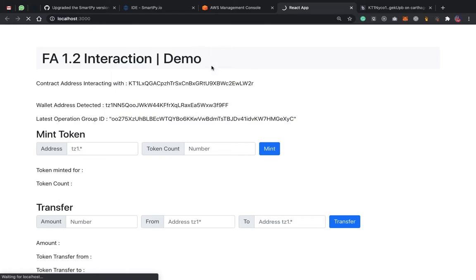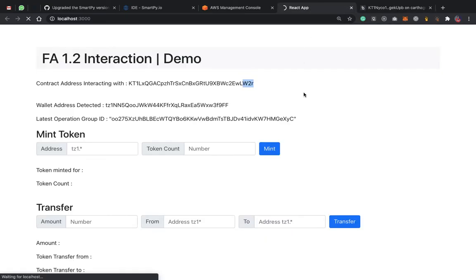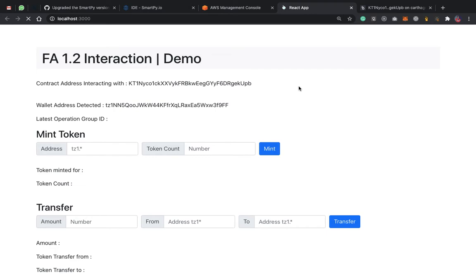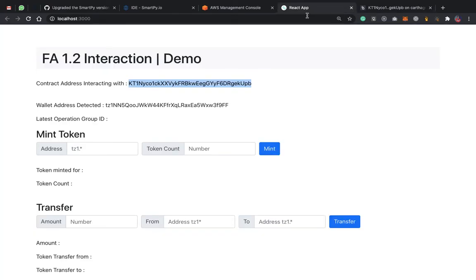So as you can see, we have the whole UI ready. The contract we're interacting with is ending with 2R. Let's check. Okay, that's not yet changed. I think our app is not rendered properly. Now we are running on localhost 3000, and we have the contract address same as the address we want to interact with. Yeah, it's UPB and it's UPB here. The wallet address is detected; I have hard coded the address as the test key one that I have shown you. Now let's just mint some tokens to this address itself.